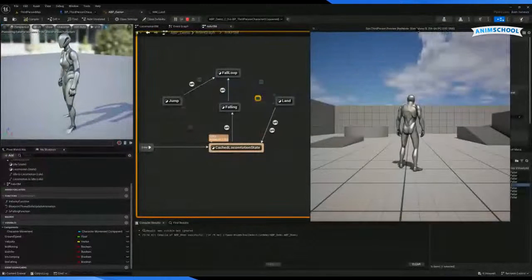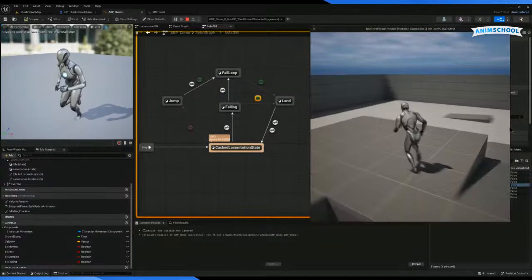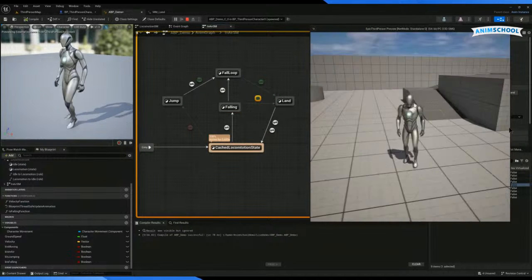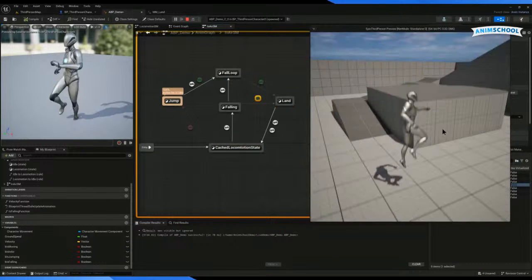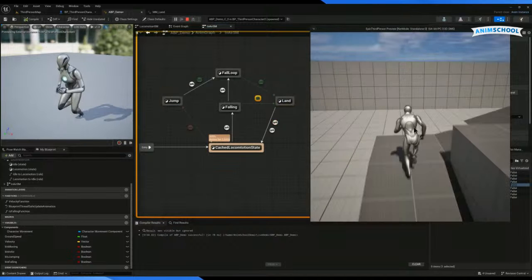Now let's see what that gives us. Let's move our screen over. So let's see what happens when I walk off here. So you see I T-pose because I have no animation in that state, but it is hitting the is falling state, right? And then when I hit jump, I'm jumping. So it's doing exactly what I want to do.